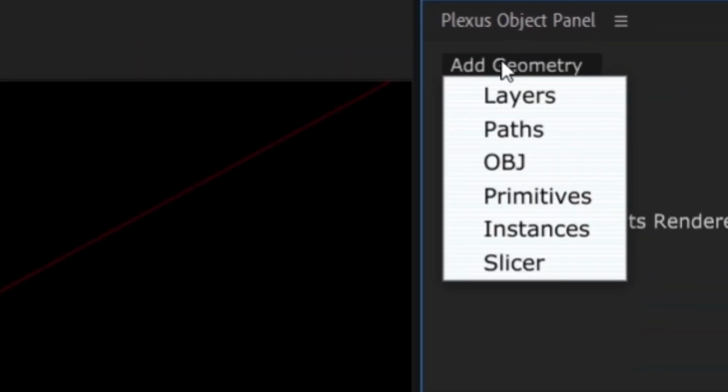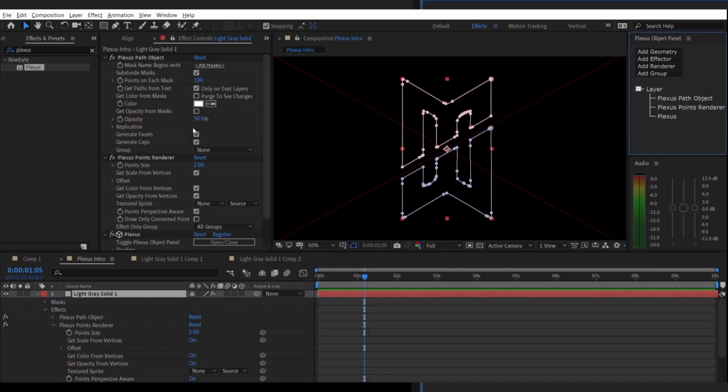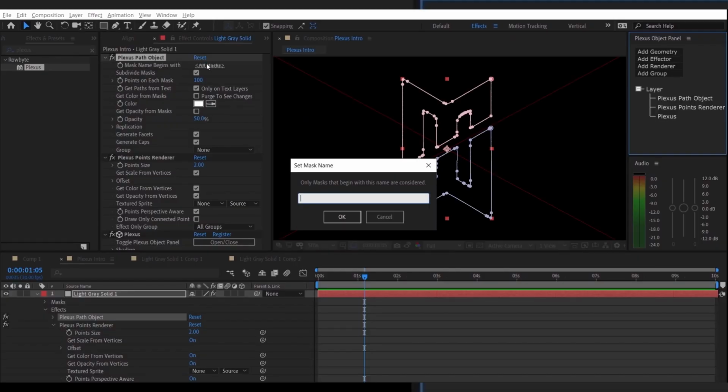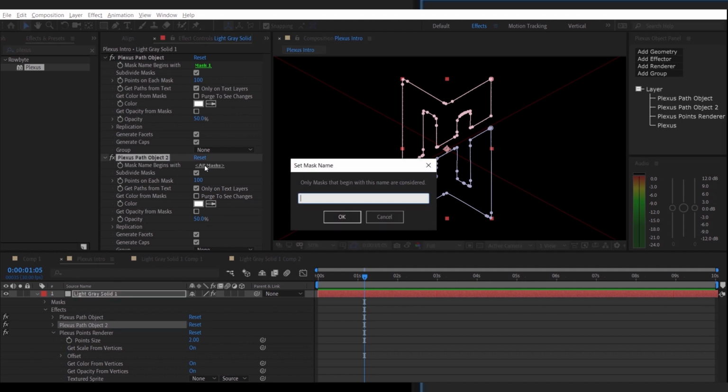You might see that there is a new Plexus object panel open, and from that click add geometry and add the paths renderer and select path. As there are two masks in my logo, what I have to do is click on all masks and then type in mask 1. Do that again and then type in mask 2. If you have one mask or many masks, you might have to do that for every mask you have.